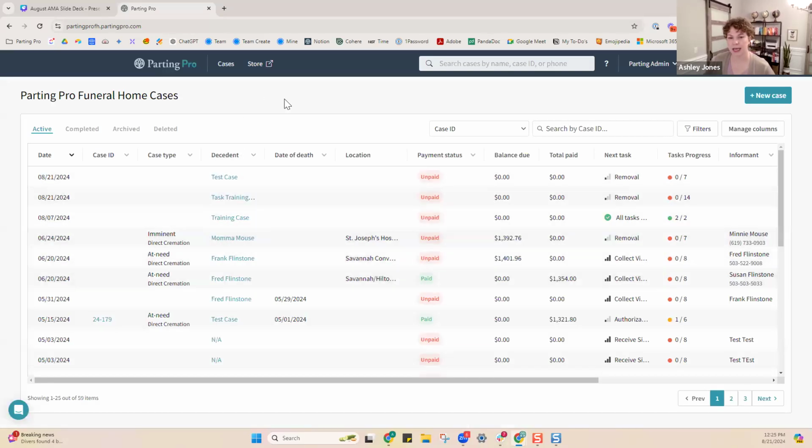So you have a separate tab that will be able to show you all of the different tasks for all of your cases, and kind of filter those down to really specifically see your tasks for the entire dashboard instead of just case by case.